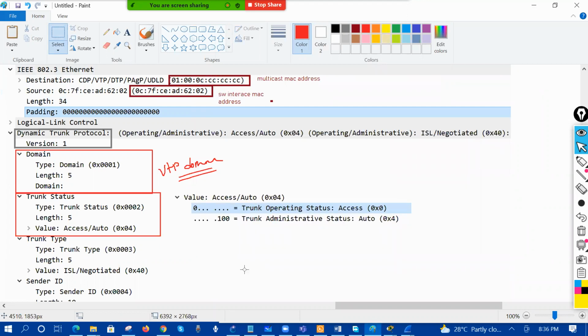In the trunk status, what happened? It will show you which mode is operating right now. I'm operating in the auto mode, right? So what will be the result of this? The result will be access port, because switch 1 and switch 2 both are running with what? Switch 1 and switch 2 are both running with auto port and auto port. So the result will be what? Access.